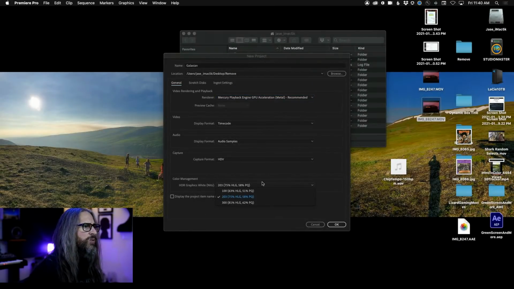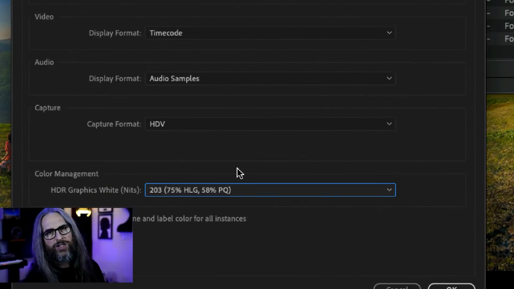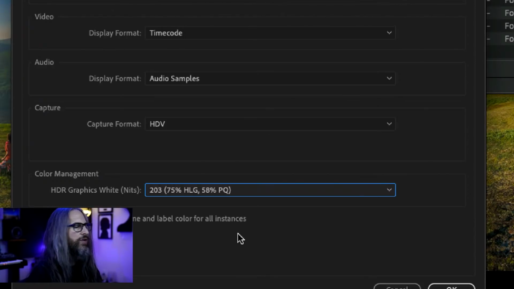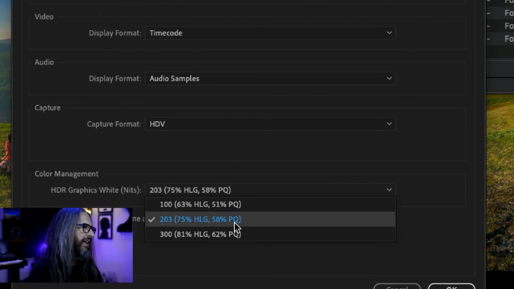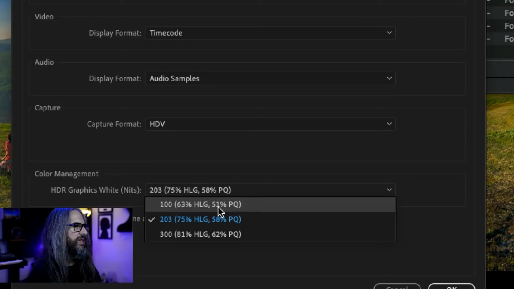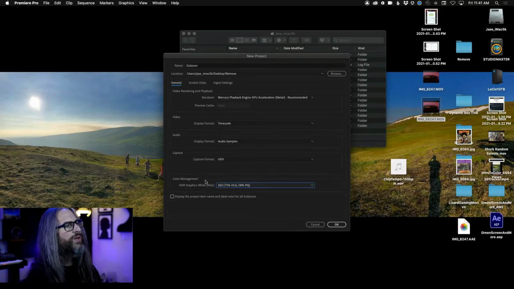Now, color management down here is not going to apply to too many of you, but we did some recent additions. In fact, I talked about this last week, adding some new HDR capabilities specifically for broadcasters. So if you're working in a color space beyond Rec 709, leveraging HDR, here's where you can set your HDR white level, and you can see it gives you the percentages of HLG and PQ for color management right inside this dialog. Most of you will never have to deal with this, but this is where you can find those settings and set them for the project before you begin.